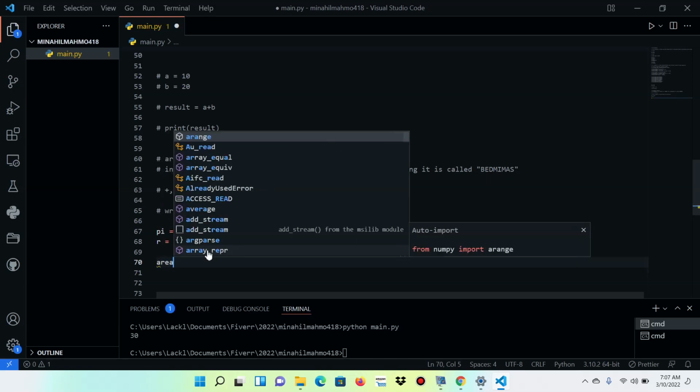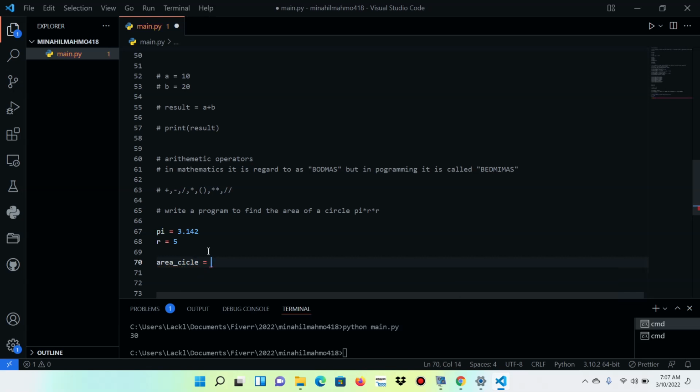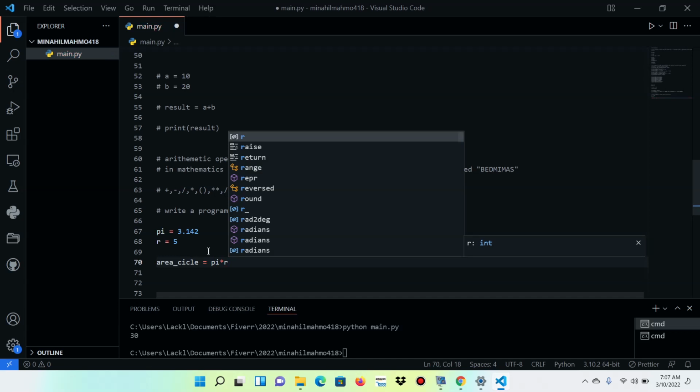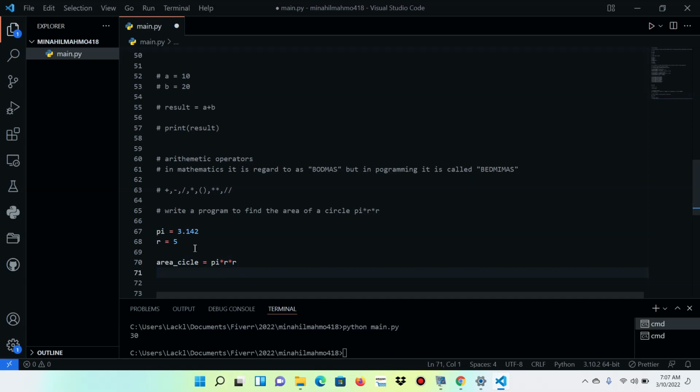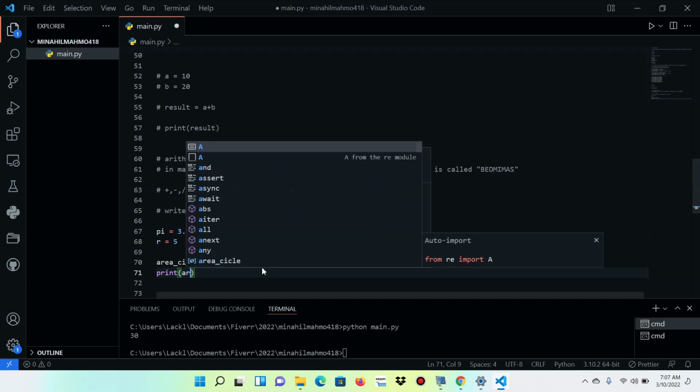Then the area of a circle is equal to pi asterisk r. You can also say asterisk r, which means it will be equal to 5 times 5. And you can say r asterisk asterisk 2. It is still the same thing. So in this case, I'm going to use pi asterisk r asterisk 2. So let's print the area of a circle.